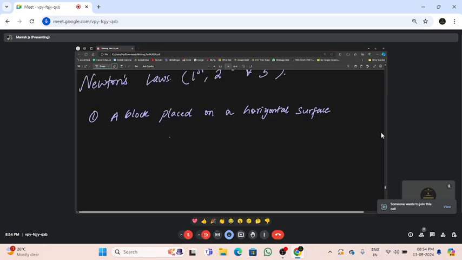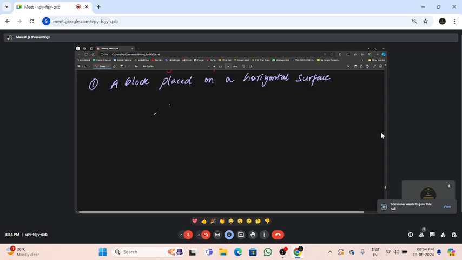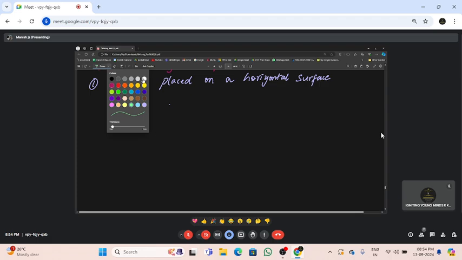Here comes the first one: a block placed on a horizontal surface. What happens when a block is placed on a horizontal surface? Here we are learning free body diagrams, so we look at the different free body diagrams. What are the forces acting when a block is placed on the horizontal surface? Let us look at it without any further delay.